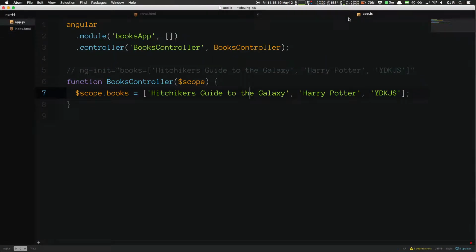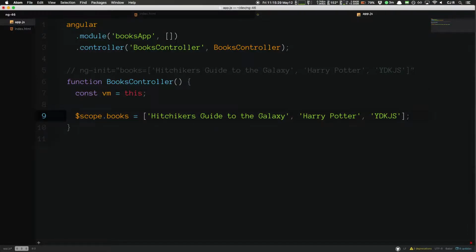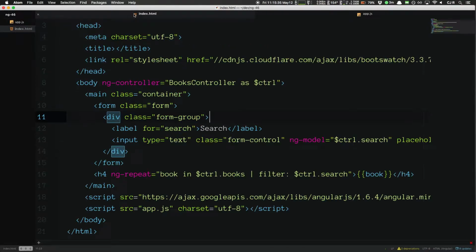The idea is, instead of using this scope model, we just put things on this. So we'll create a variable, call it VM, and set it equal to this. So VM stands for view model. And now instead of saying $scope.books, I'll just say VM.books. And so now VM in the controller corresponds to $control in the view. So instead of having those floating variables, we've put it behind a controller, and now we can actually access them just like that.